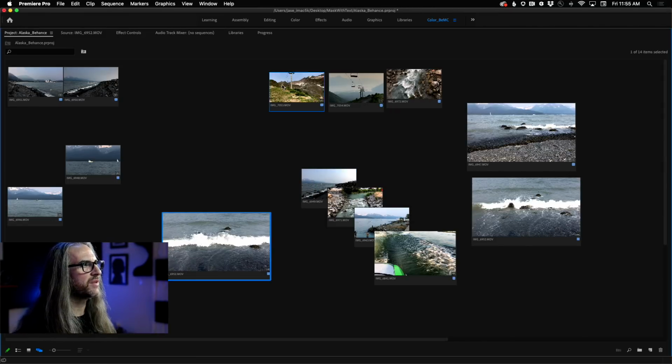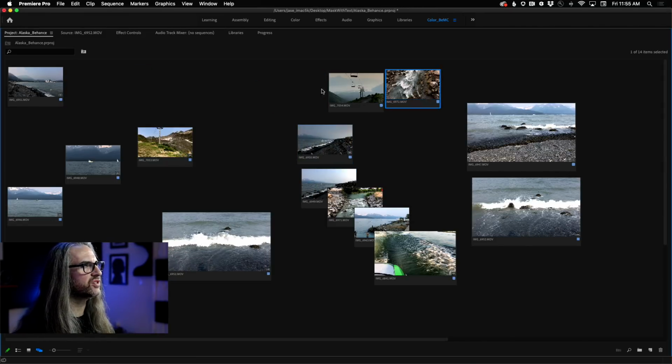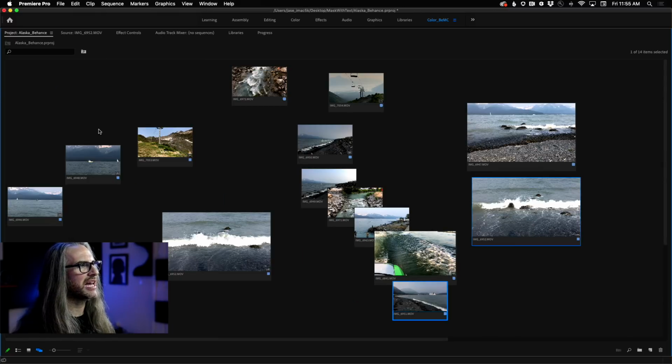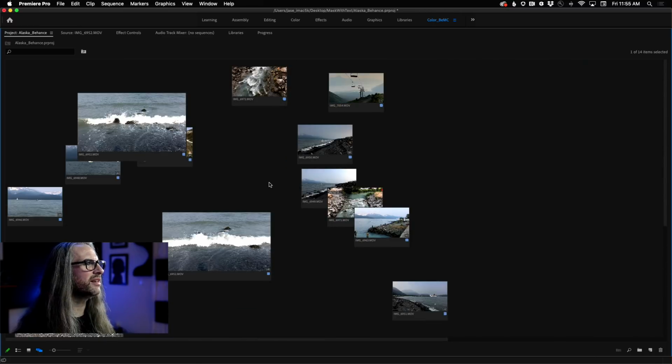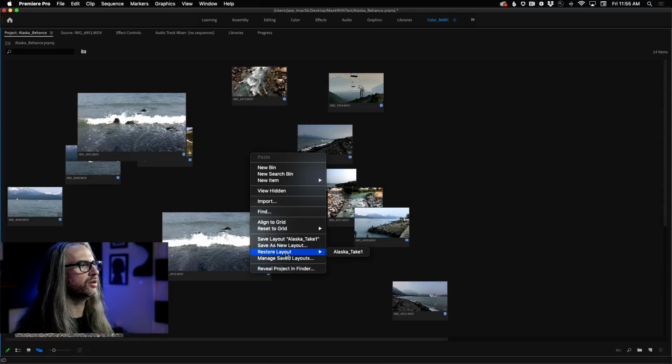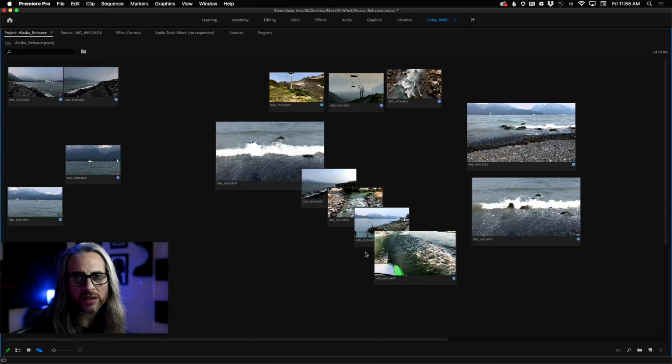Because this way, if I move stuff all over the place, let's just say I had even more clips in here, and I think I'm going to tell a different story later on, I'm like, you know what? I don't love this. I want to go back to the way it was. Right click, restore layout, Alaska take 1, and everything goes back to the way it just was.